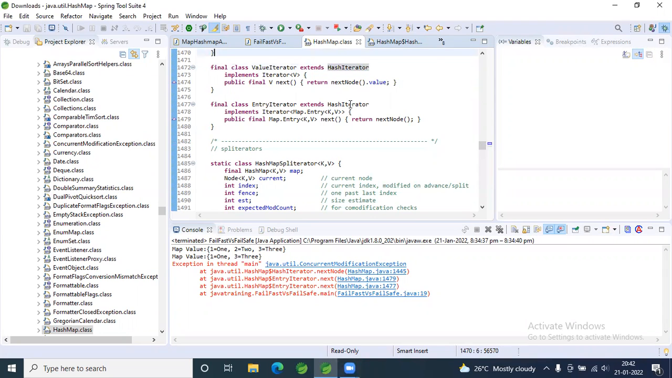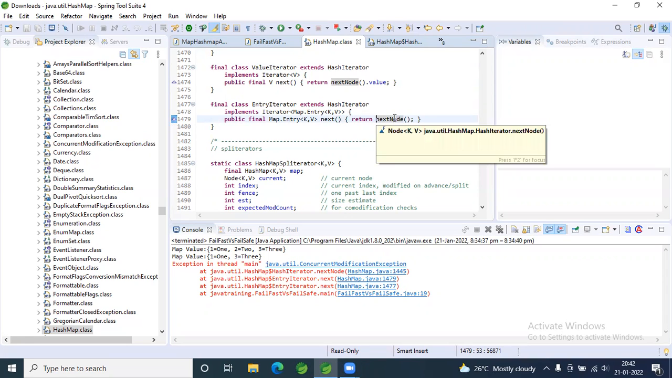You want to go to this hash iterator, right? This class. You have to go to line number 1479, the next node method, which we are looking at right now. This one, return next node. Click, oh yeah, go to that.